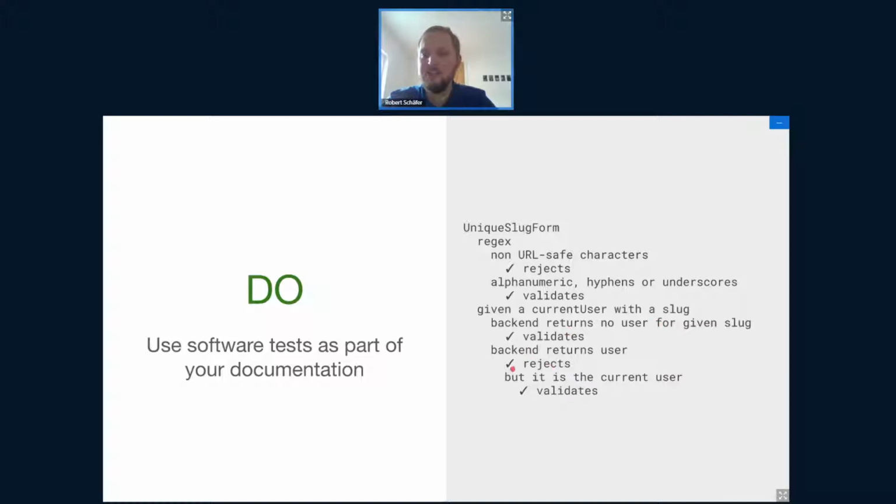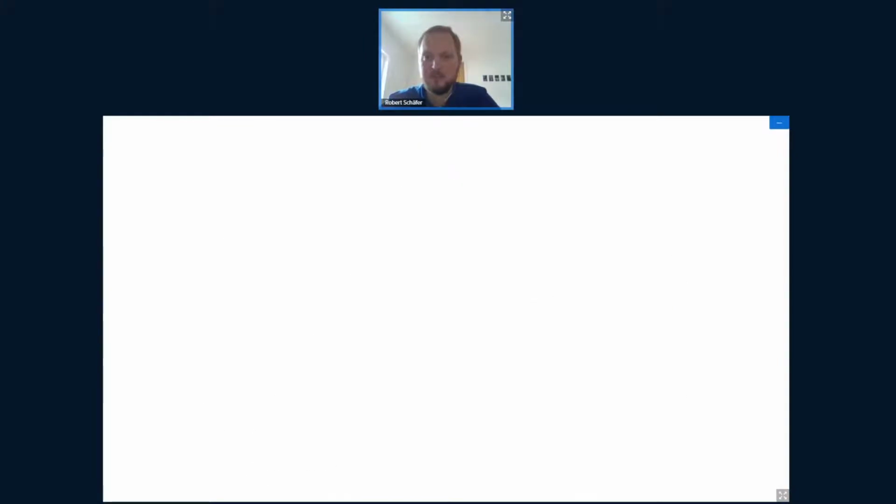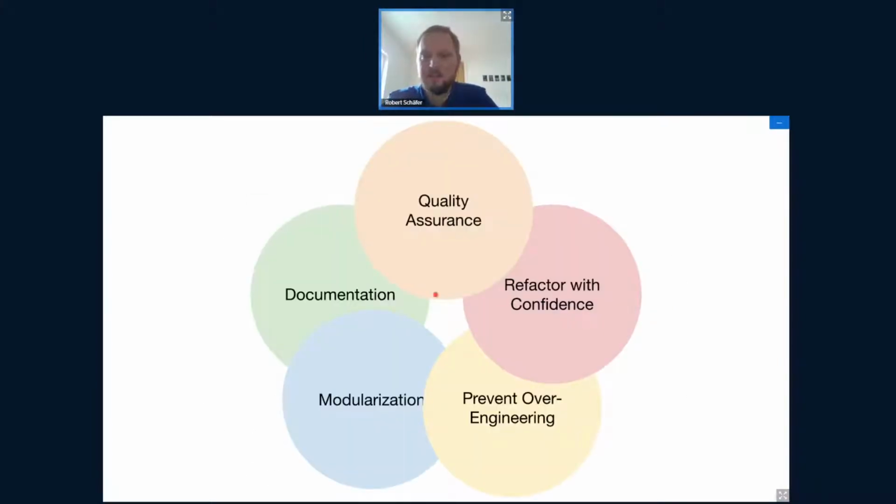Then it should reject. So the form is invalid. It will give you some sort of error message, or if it's the user himself, then it's fine, for example, right? So also think of your software test as part of the documentation, which is resembling this part here, all right?